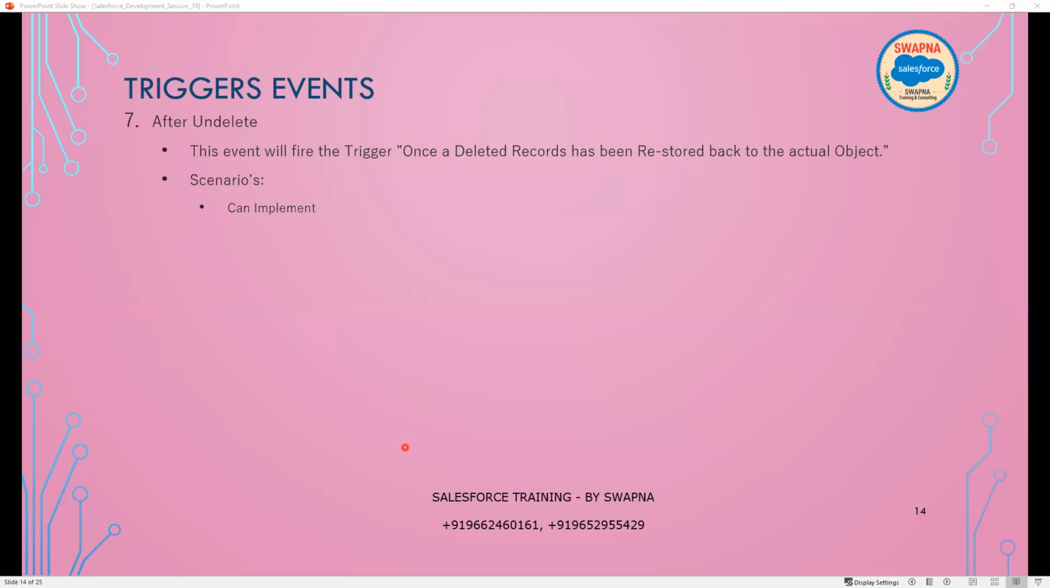So the scenario is, if it is undeleted, once the information is restored, and I want to update the customer that your data is back in our database, then you can send an email notification. Or if you want to update the roll up summary field, you can use the roll up summary field. And after undeleting it, if you want to share a record, again you need to start sharing it, because once we delete the record, sharing will go away. Now, as soon as I do the undelete, again you want to implement the sharing concept.